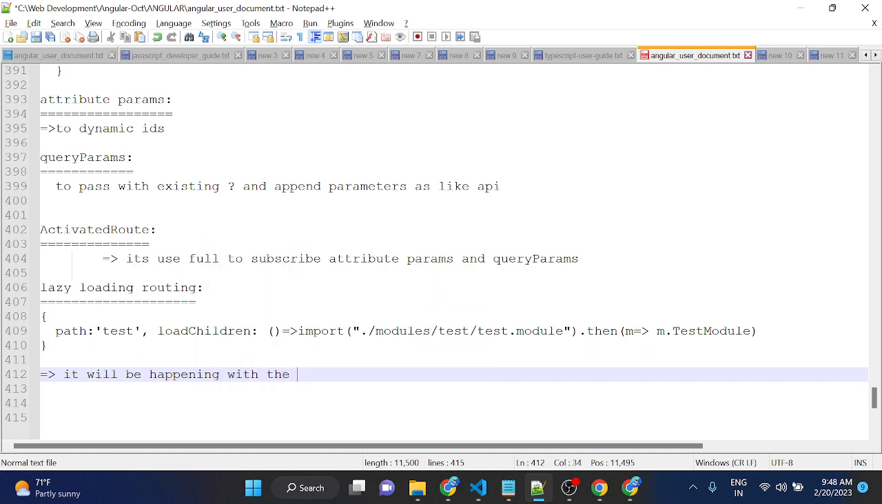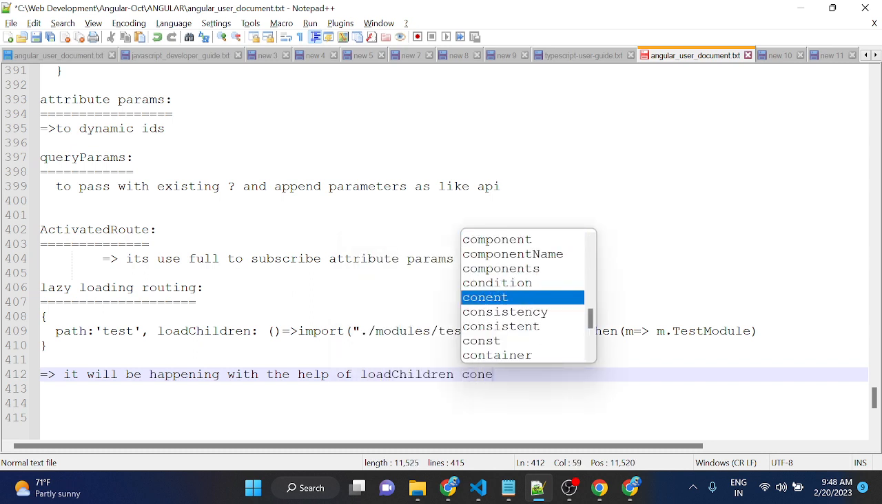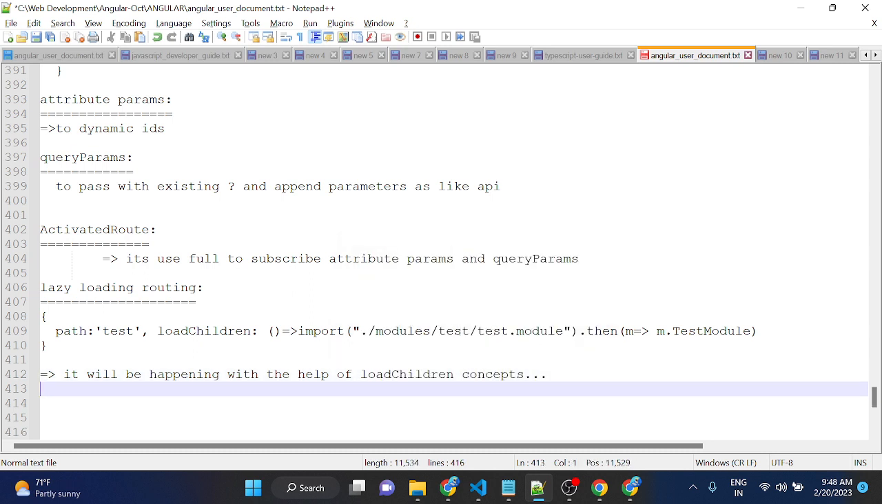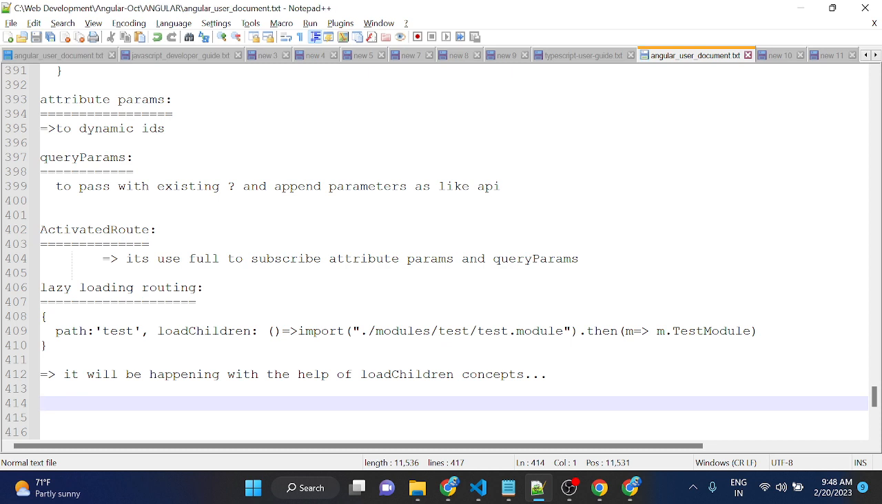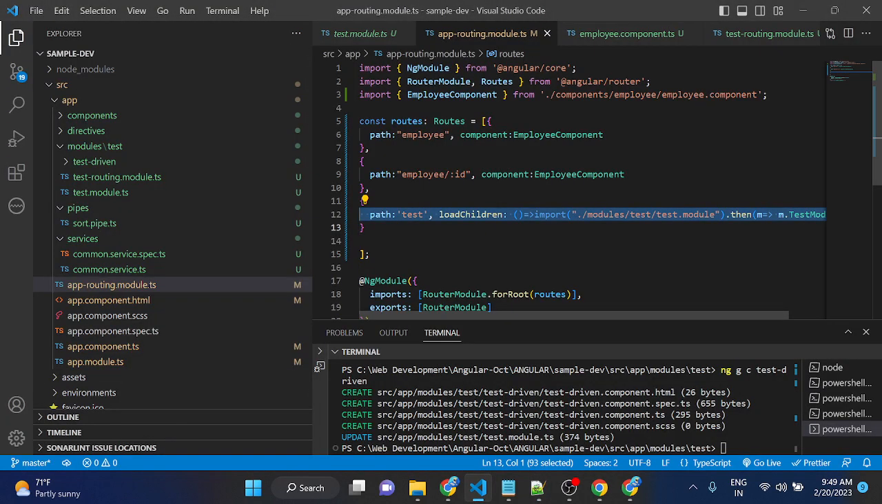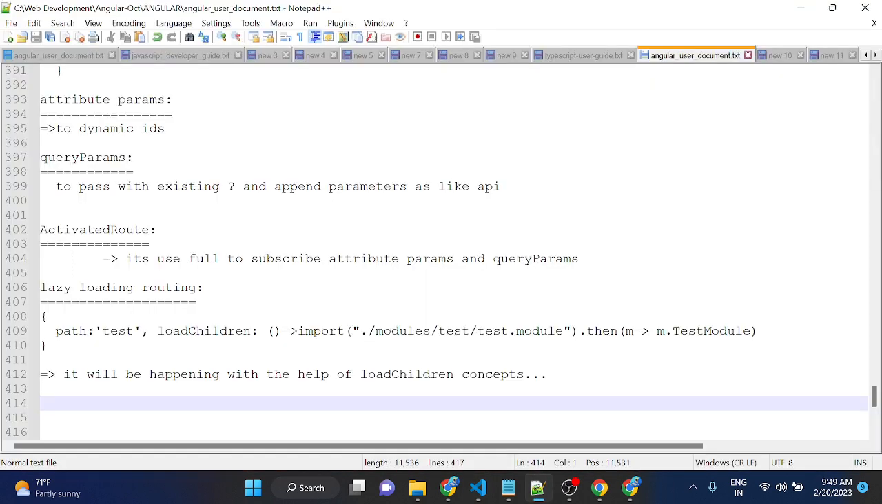With the help of loadChildren concepts, this routing happens with the loadChildren concept. So this is how lazy loading worked out.